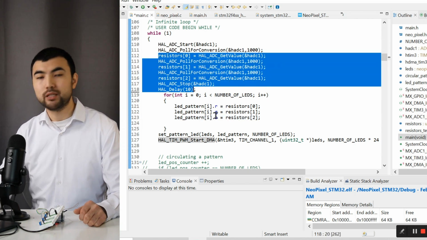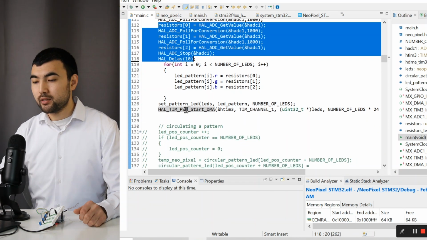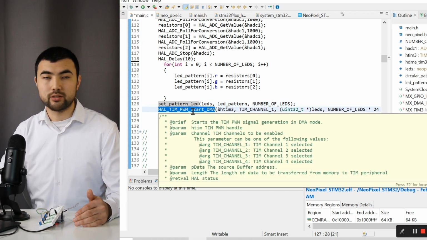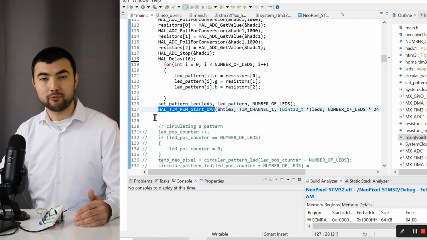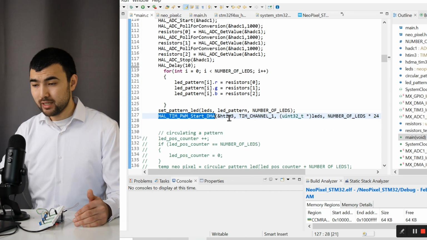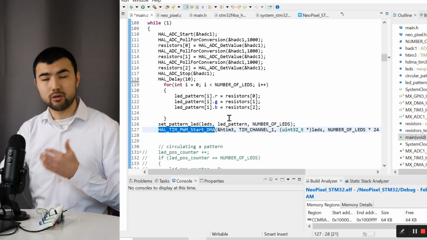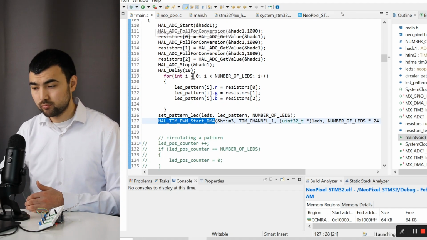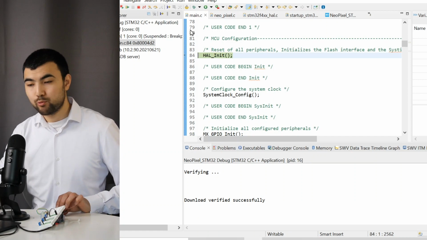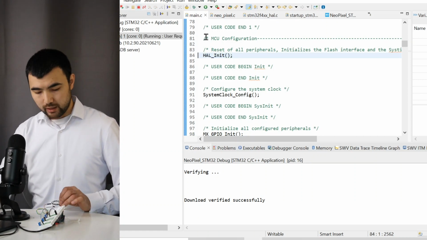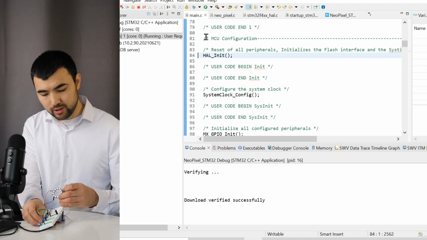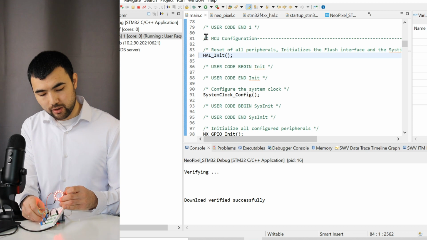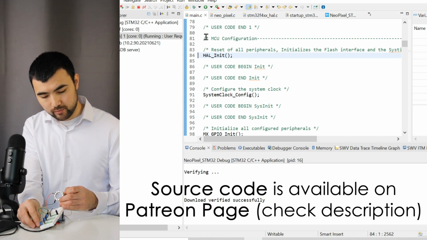So we have RGB color. And then I use this function to set the pattern. Then I send the data using this HAL API function. So that's it. You don't need to update your code that much. Then we can start debugging the code. So I resume the code and I rotate the potentiometers. And as you see, I can easily adjust the brightness of the RGB color.